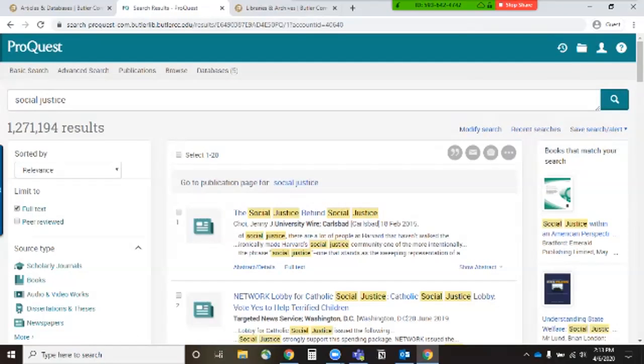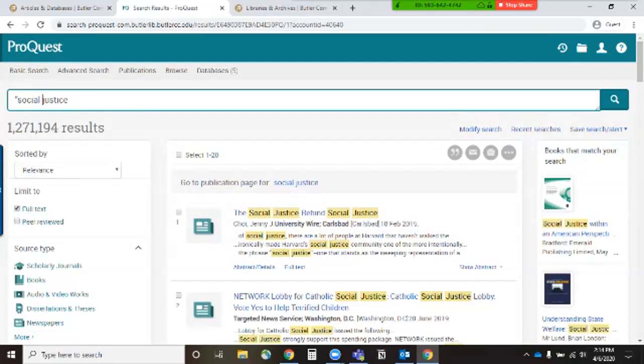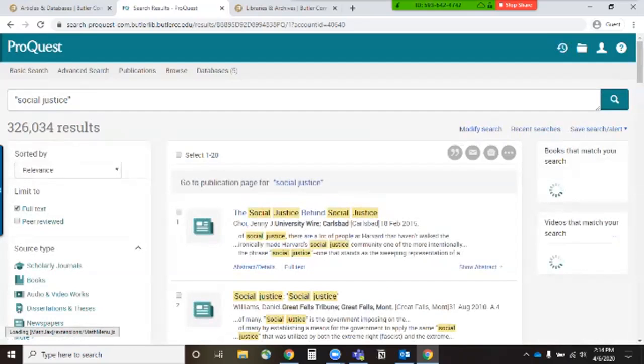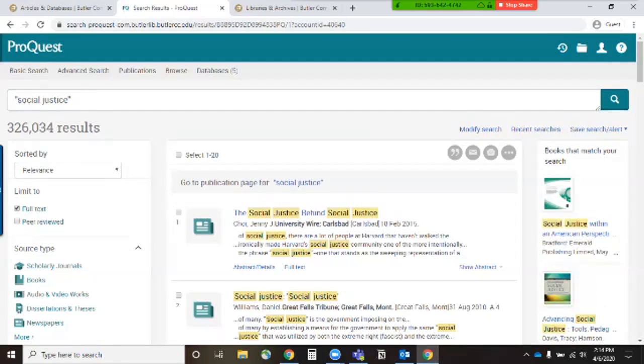That pulled up over 1 million results, which is way too many to search and filter through. So one thing I can do is put quotation marks around the phrase social justice, and that forces the database to find only that phrase and not social justice as 2 separate words. So it's still over 300,000 results.